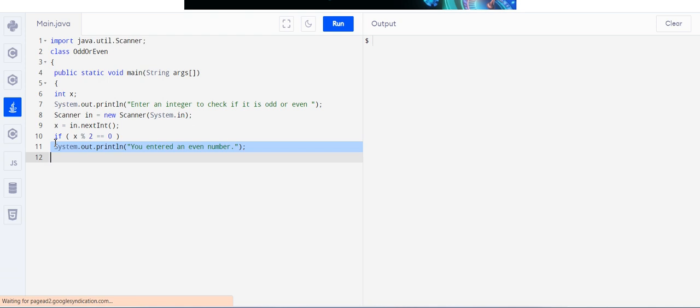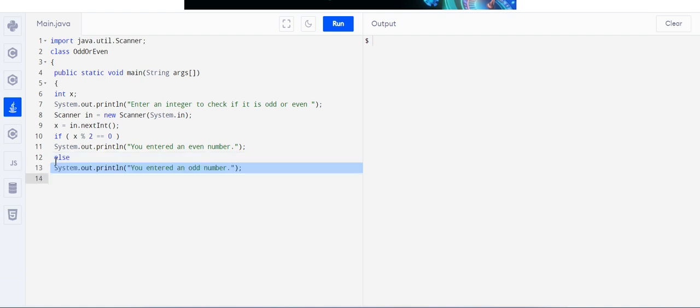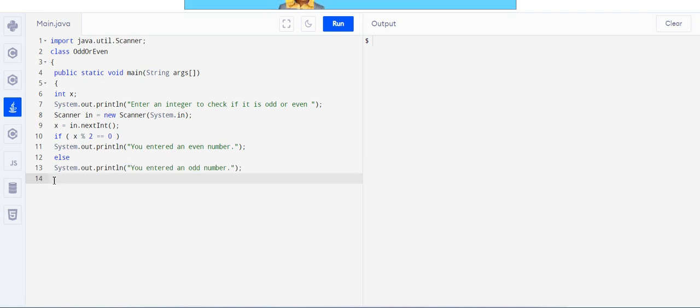When you apply the condition, the condition for an integer being divisible is x mod 2, x divided by 2, equal to 0, meaning if the number is divisible by 2, x % 2 == 0, then the number is completely divisible. When a number is completely divisible, it is an even number. After that, the else part is run, where we print the comment: if the number is not divisible, you entered an odd number. From this point our code is completed, and we run our code by hitting the run button.